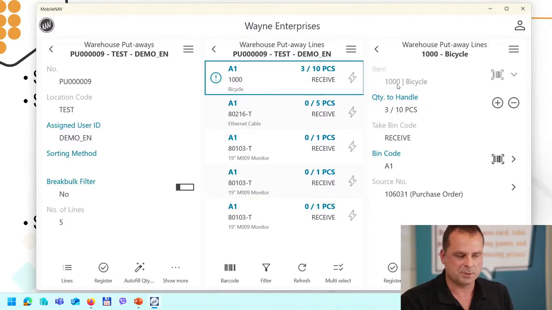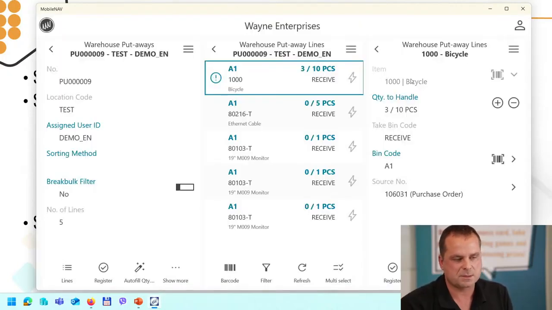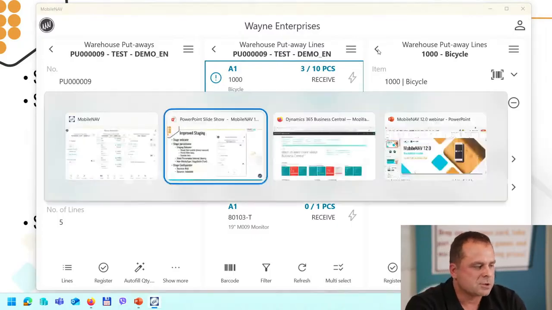and I just confirm the bin code for this particular line, and then I can press register to finish the put away. Also, when you have completely finished with the staging, that is also preserved. So if I go back to the previous one where I have now completed the staging, you can see that that is also preserved. So the staging is not restarted if I open this put away line again. And this is capped at 1 hour by default, but you can also configure how long that should be.